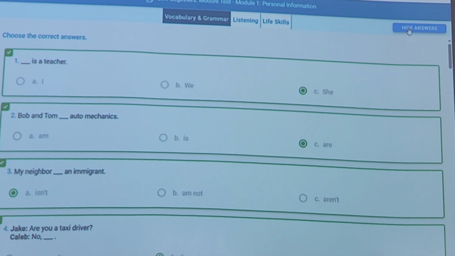Do the tests have to be done away from school, or can they be done at school? Okay, great.